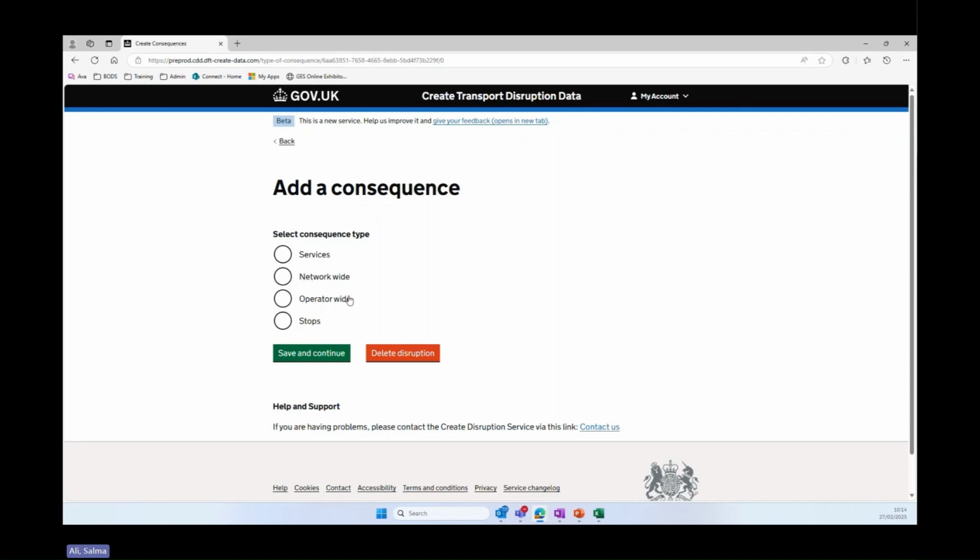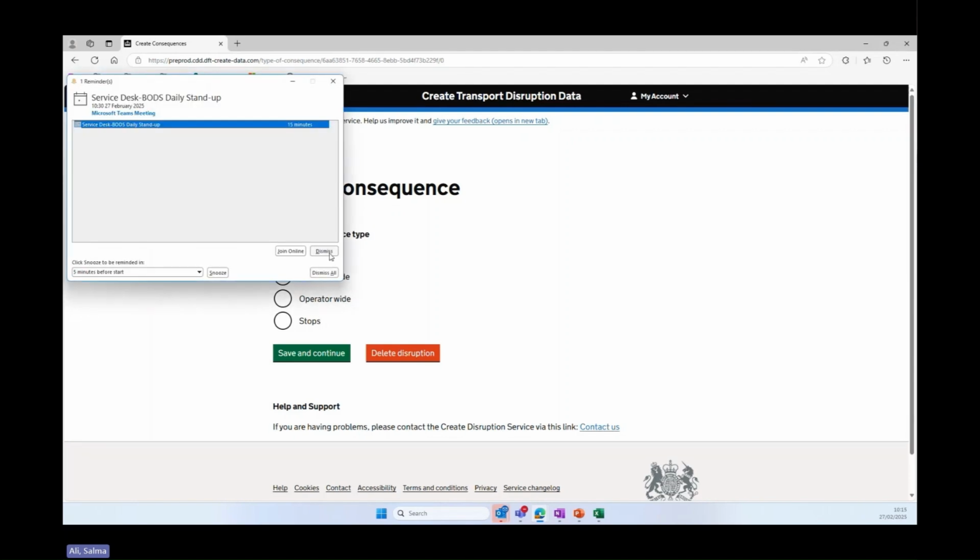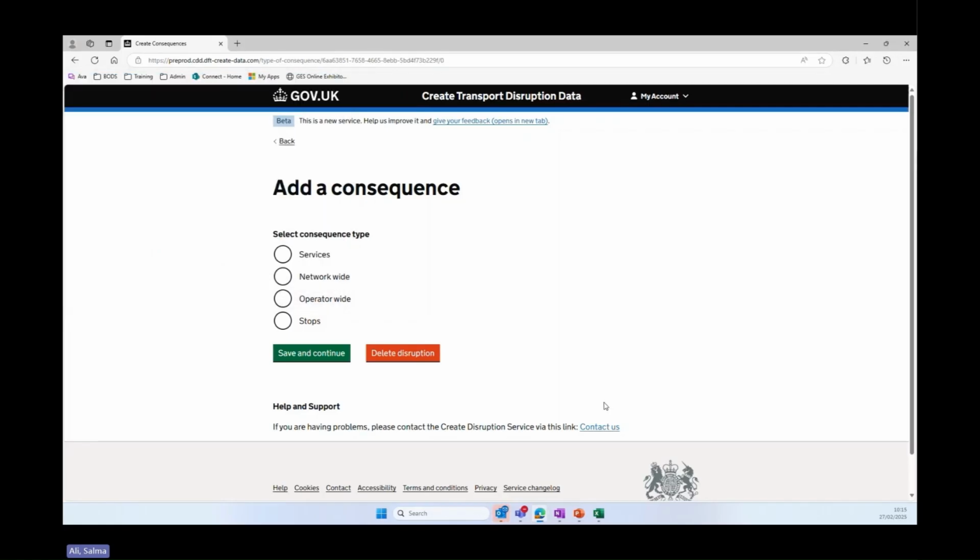Operator wide is specific to an operator. Let's say an operator ceases trading and you want to take down all of their services, and you could do that. And then stops is specific stops. So for example, if a roadwork closes access to a stop.